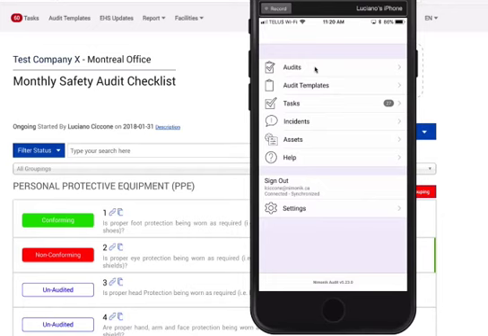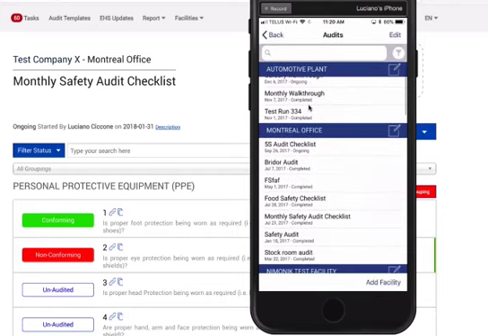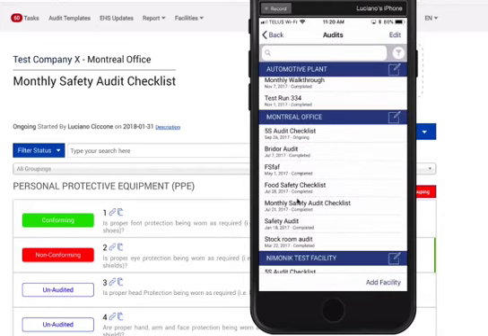I'm going to click on Audits now, and I'm going to continue the audit that we did on the website. So that's the monthly safety audit checklist.